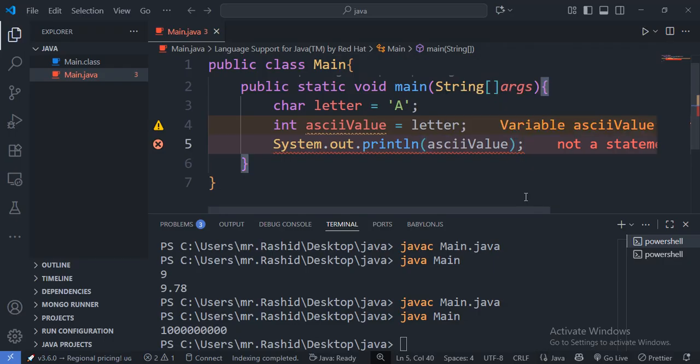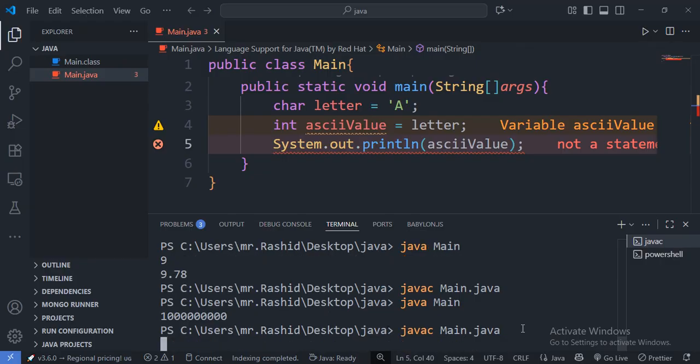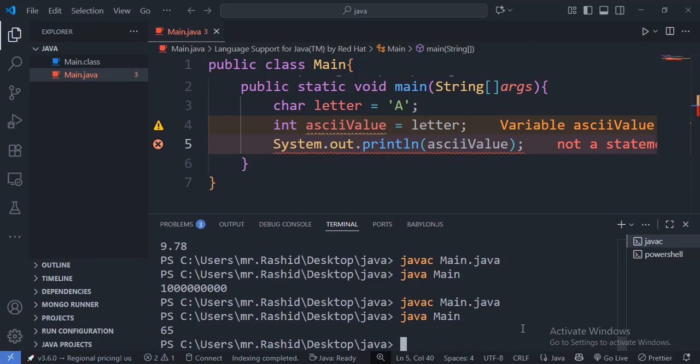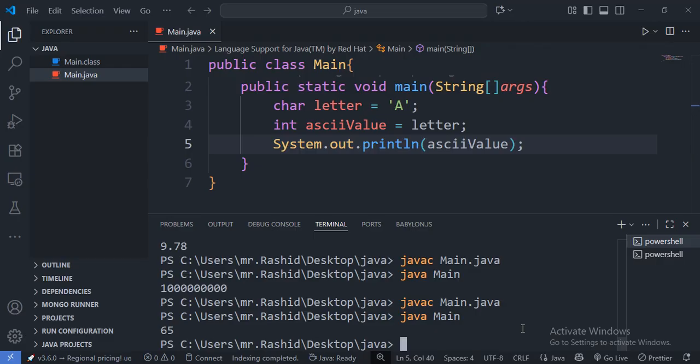If I save, and then I come down in our terminal, compile, and then run, as you can see, we get 65. So the character A was converted into its ASCII value, which is 65. So that is it about typecasting.